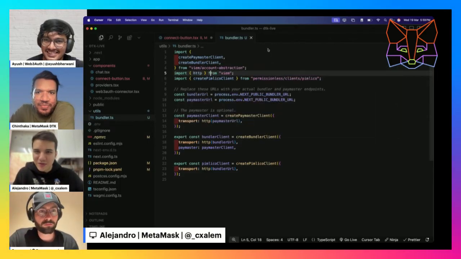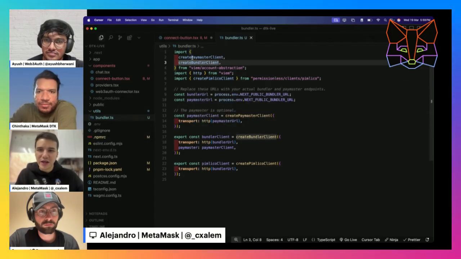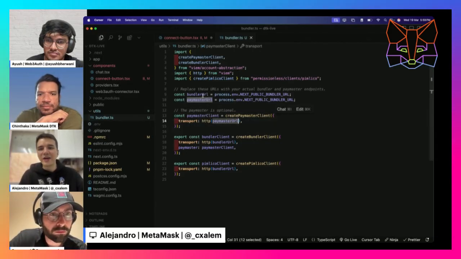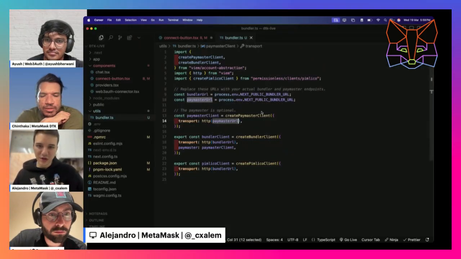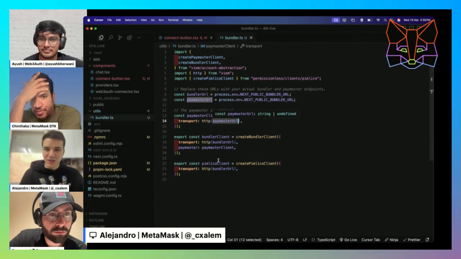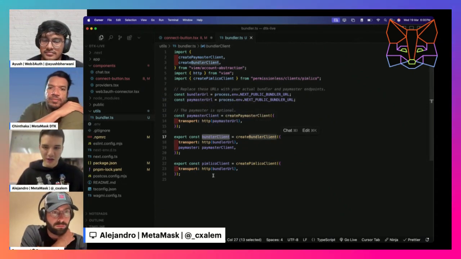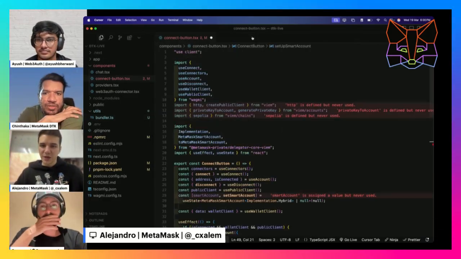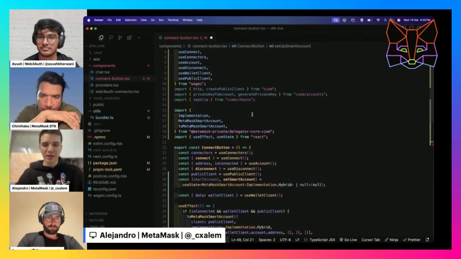So basically, what we have right here is the account abstraction library that creates the bundler client and the paymaster client. So we're using the paymaster URL, which is the RPC URL that we got from the dashboard. And this way we create the paymaster. We have the bundler client, which is the one we're going to use to connect to the bundler, and the Pimlico client. Since we use Pimlico for both bundler and paymaster, it's the same URL for both.